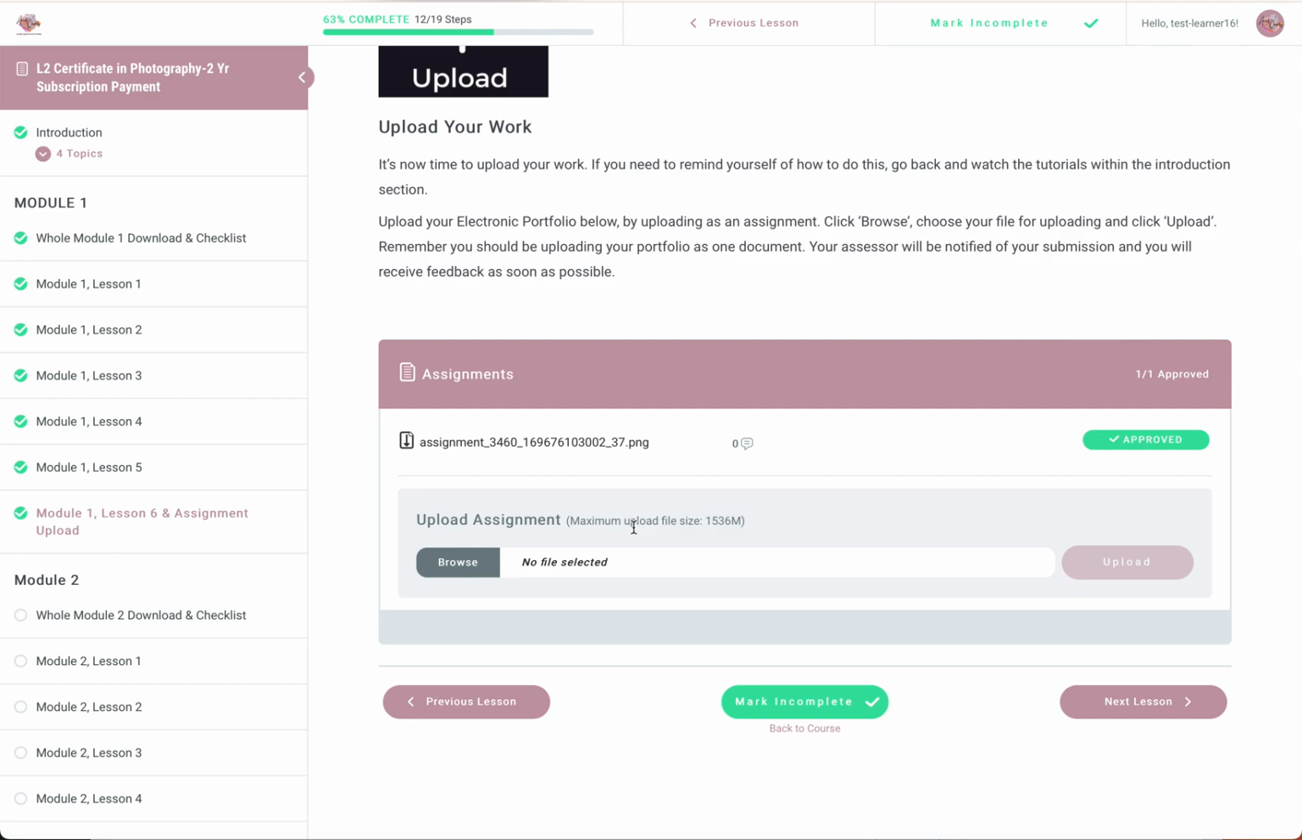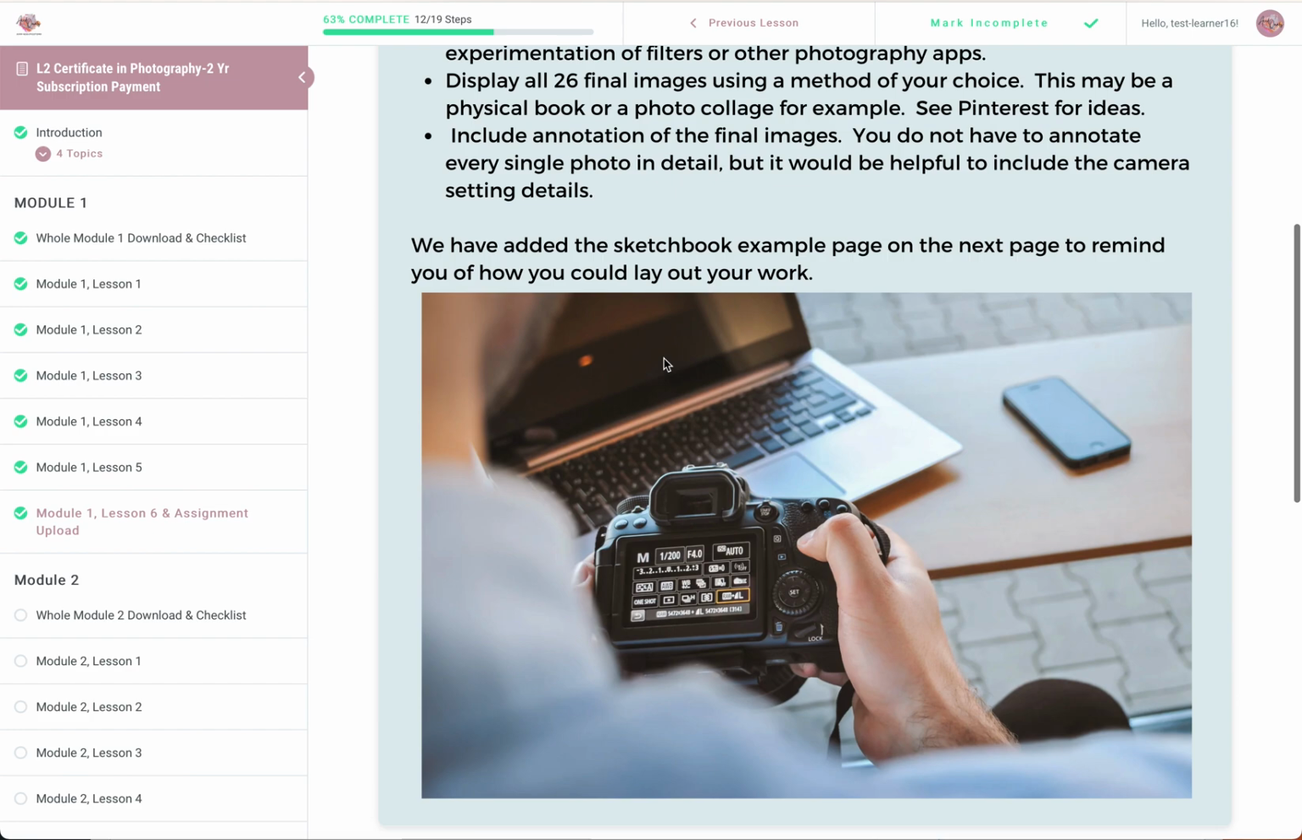So you'll be completing your work. Now if you're doing photography, for example, you may have a physical sketchbook or it might be completely electronic. Either way, you need to have an electronic portfolio. So if you have a physical sketchbook, you need to scan in your pages or take clear photographs of your pages and then put it together in one document.